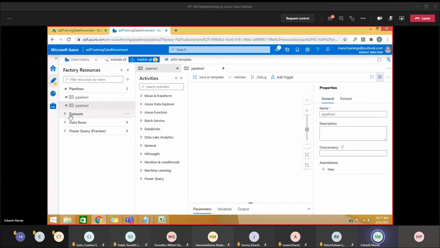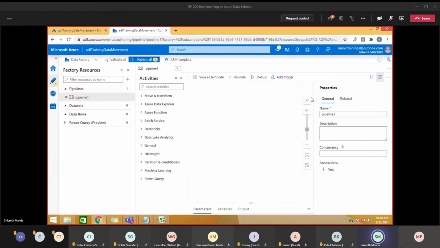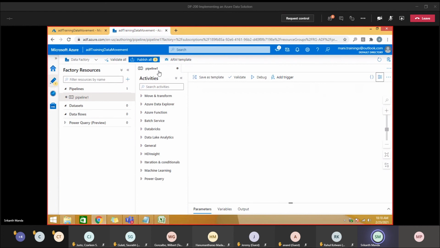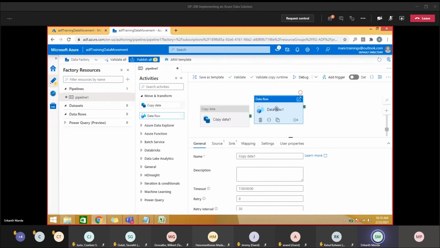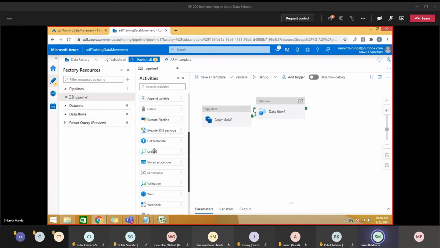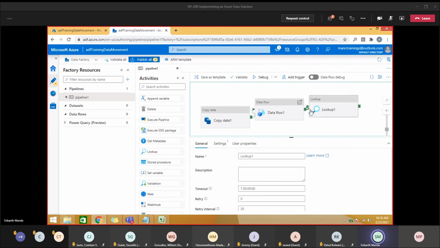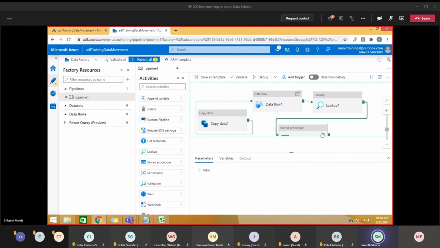So you have your datasets. Here you have data flow. We'll see all these in practical later. So every pipeline has activities. I'll just do a copy activity. Later I can put a data flow and map like this. Then I'll go to General, say Lookup, and add it here. Then I'm adding here. Right? So this pipeline is a logical group of these activities.